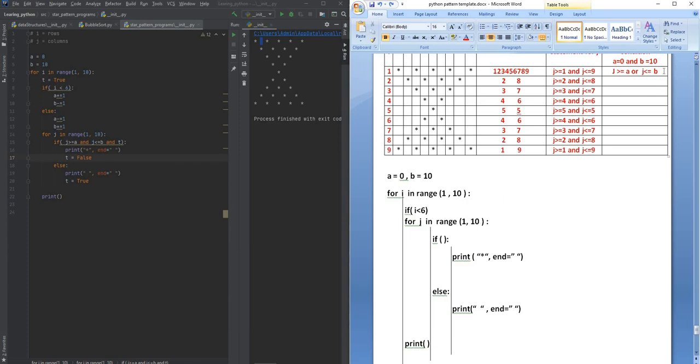So let me write this code here like this. This is the condition. a I'm starting from 0, b I'm starting from 10. And I'm saying here if i is less than 6, till this midpoint, all the a values 1, 2, 3, 4 you have to keep increasing. That is what we have done here: a plus equal to 1, and the b values 9, 8, 7, 6, that is b minus equal to 1. So this is how this pattern is going to get printed.